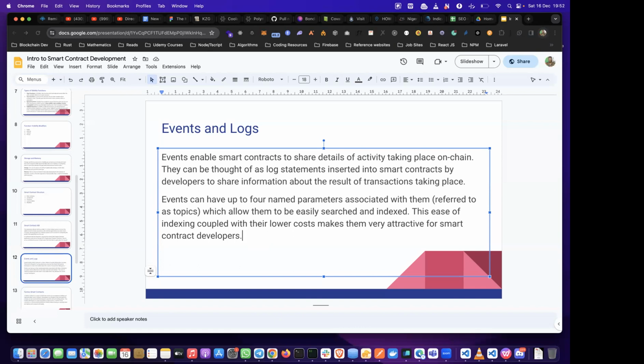And sometimes, if you want to do some high-level gas optimization, you can use events to store certain kinds of stuff on the blockchain, because it's cheaper to store things using events than to store things using state variables.